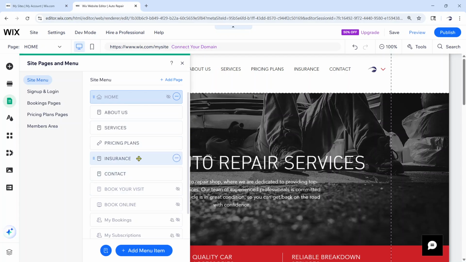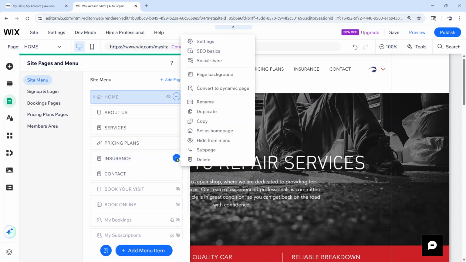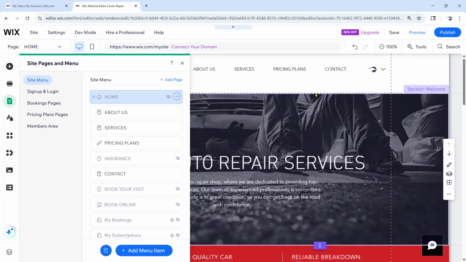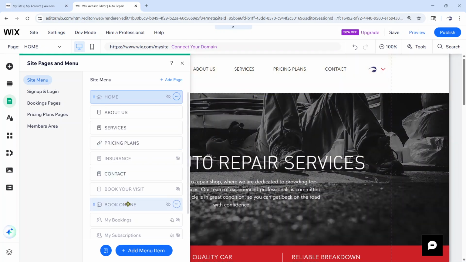Let's say you don't want your insurance up there right now. We can delete it or hide it from the menu. So we'll go ahead and hide it from the menu. If you delete it, you're going to lose this, right? You won't be able to get it back. But let's say you want to use this later, let's just hide it from the menu. So we'll do that. Okay, so now it's gone from the menu.